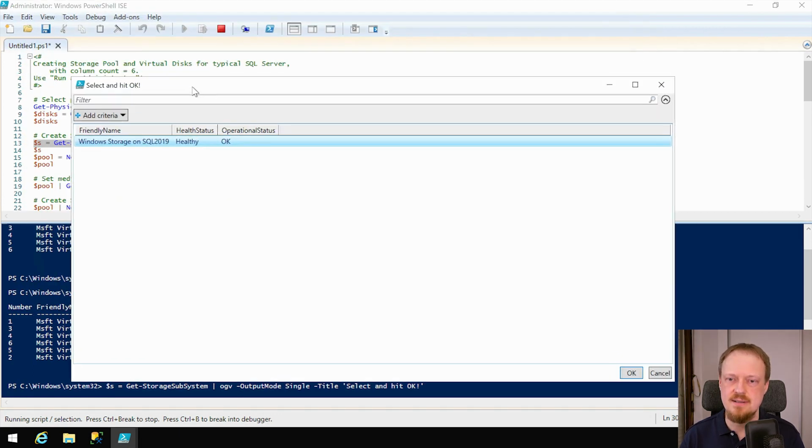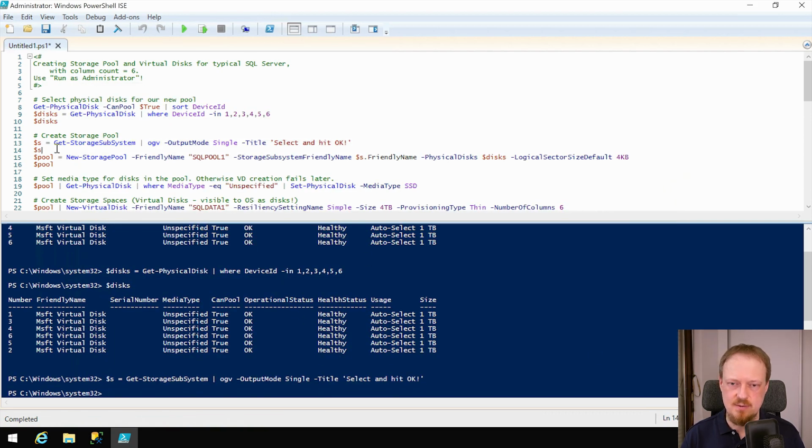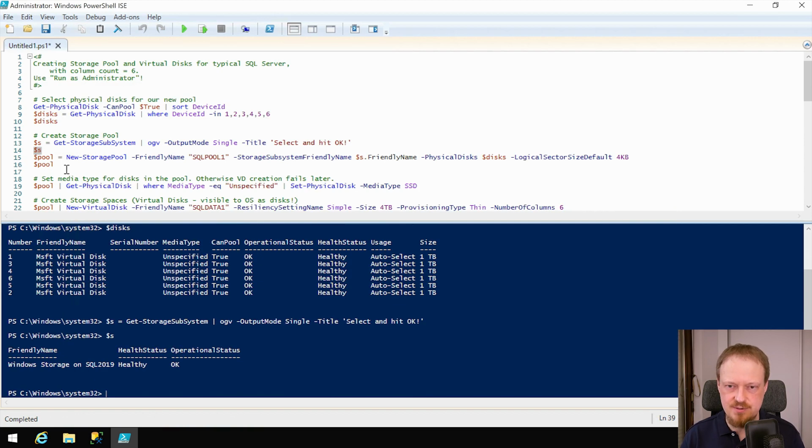And this dialog opens. And this is the list of all storage subsystems. If this were a cluster, then you would see this cluster also, I believe. But this machine is not part of a cluster, so you see only one Windows Storage. You select it and press OK. Now let's view it. Yeah, that's Windows Storage. Now create a new storage pool, SQL pool 1. Storage subsystem is what we just selected. Physical disks are what we just selected. And logical size is this, F8.